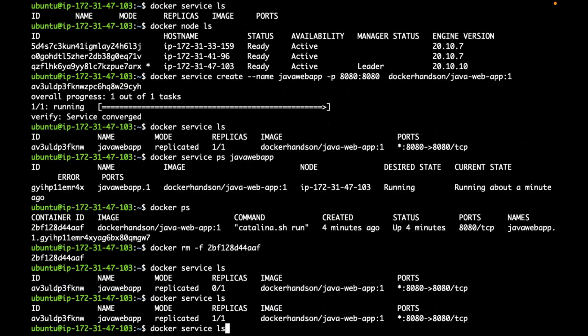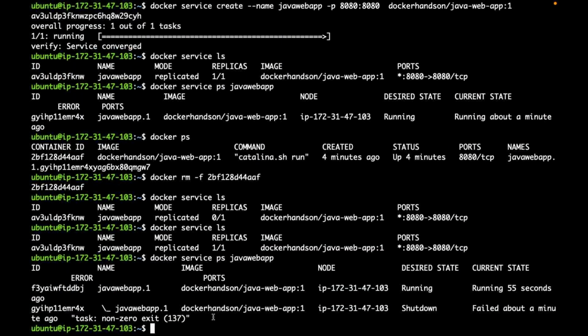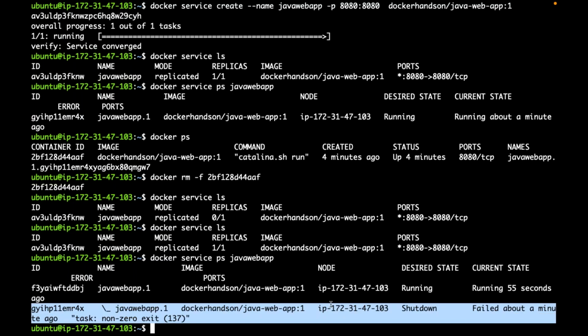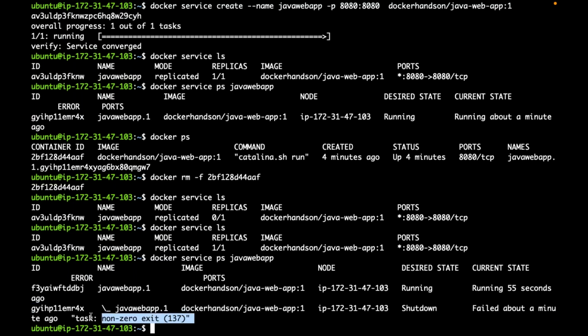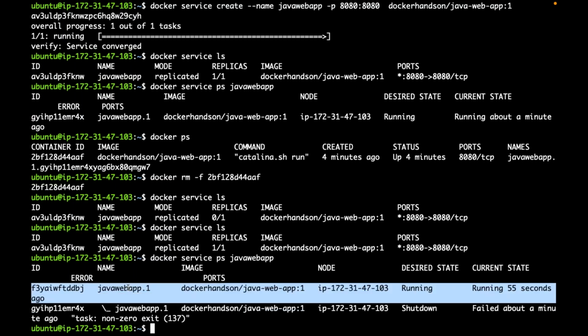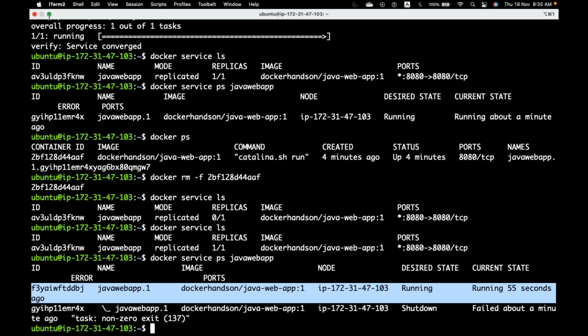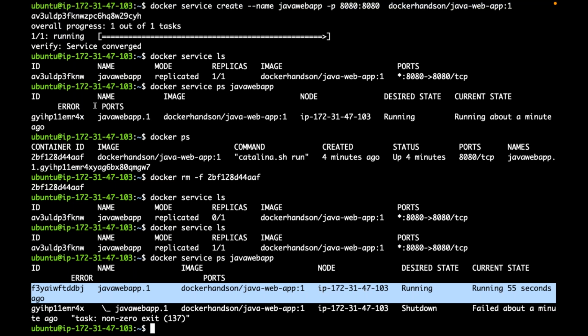Now, if you see here, failed, this container failed some time ago. I have intentionally removed this container. Do you see this container is getting recreated again, replaced again? Maybe same server 103. So it has recreated. Now I have only one container.